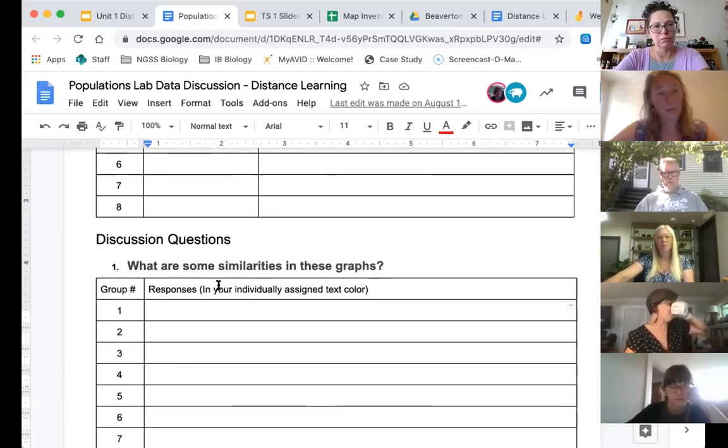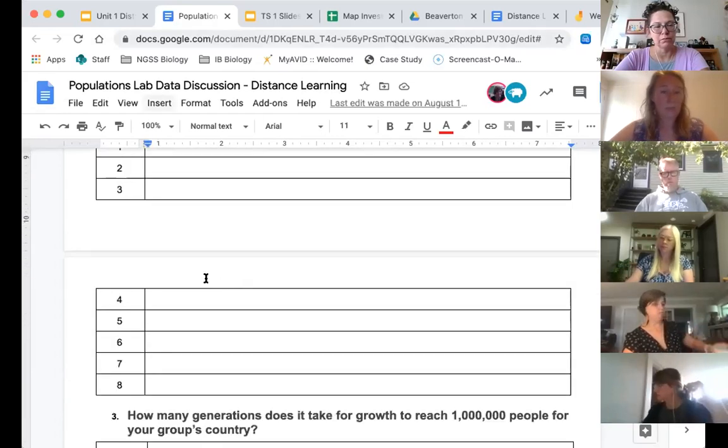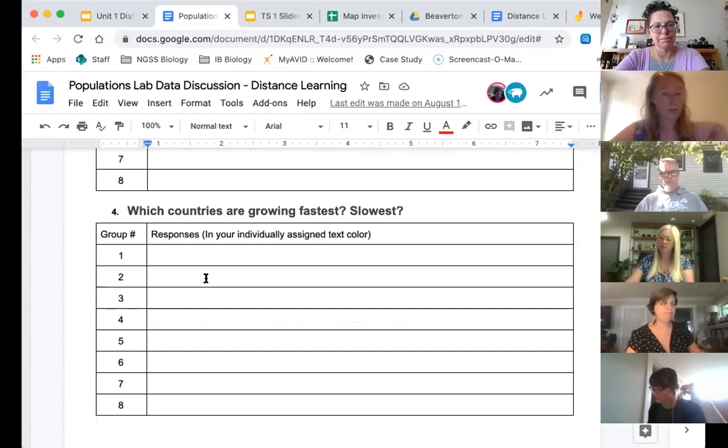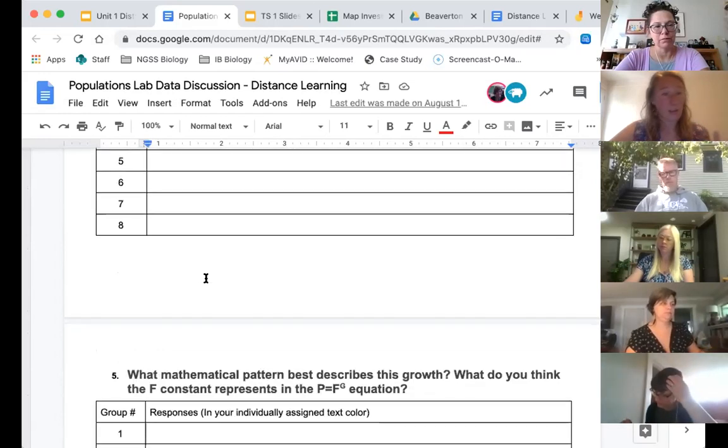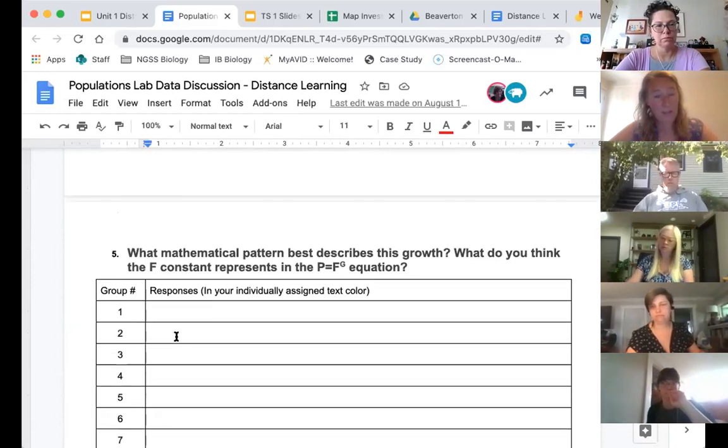They're all increasing. That's the biggest one, right? What are some differences in these graphs? So then they just go through all of the questions, and we can have discussions about these synchronously. They could fill these out asynchronously, and then you could have discussions about them. There's a lot of different ways that you could do it after they've made their Desmos graph.